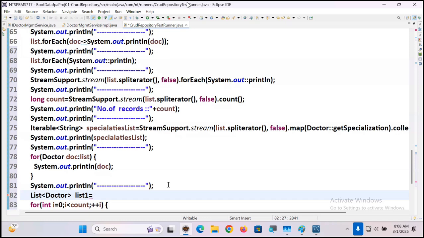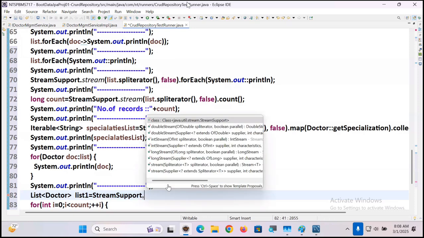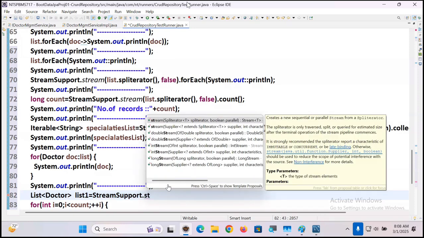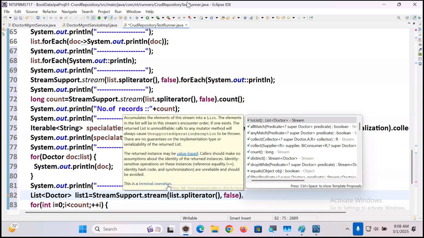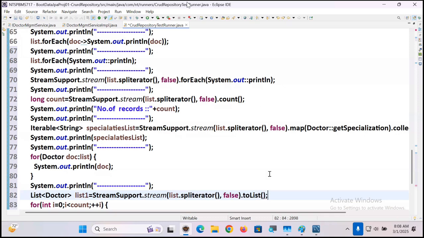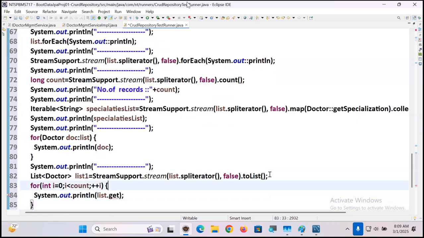We have to convert that into StreamSupport dot stream. StreamSupport dot stream. Tell me here. list dot spliterator comma false. Okay. Here toList is there now, boss. What's the return type? List of doctor belonging to streaming API. toList is there or not there? I'm not doing typecasting. Without doing typecasting, I converted Iterable to List collection.